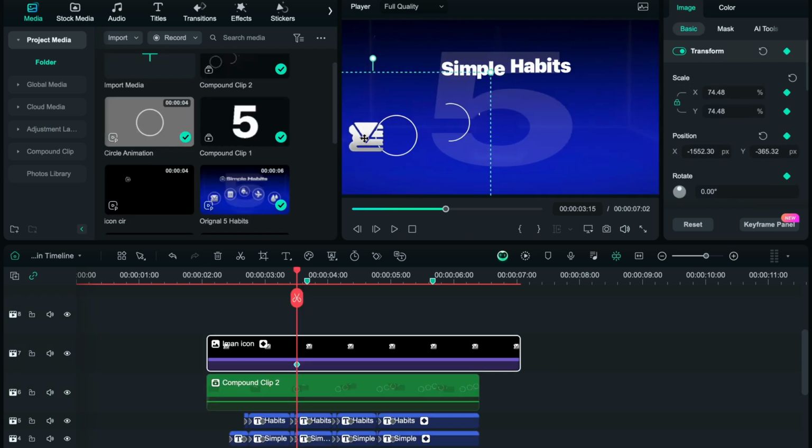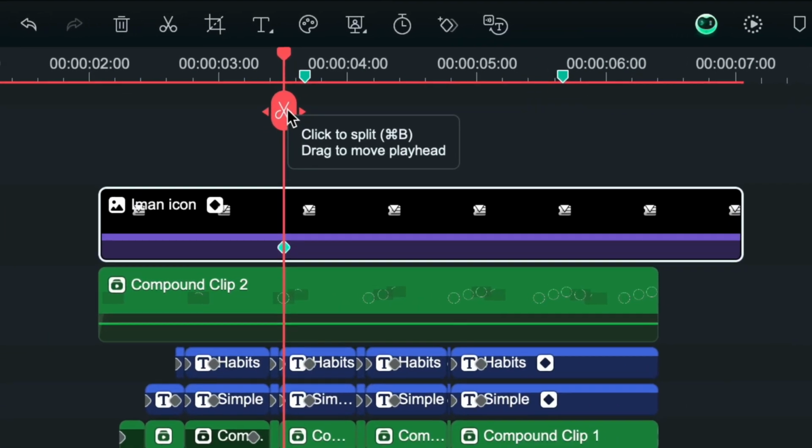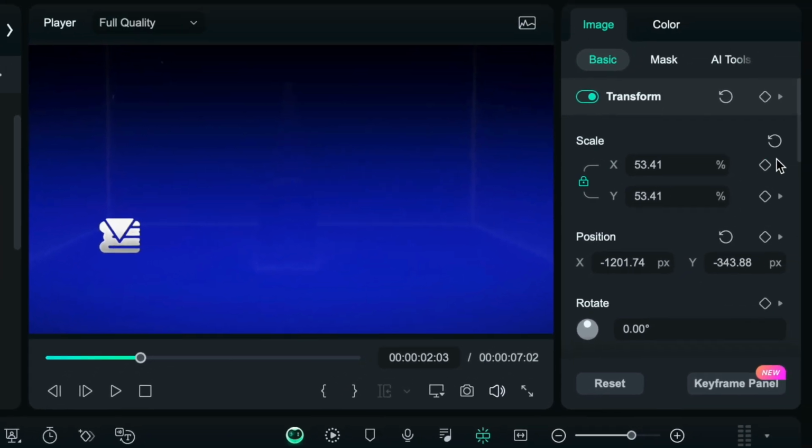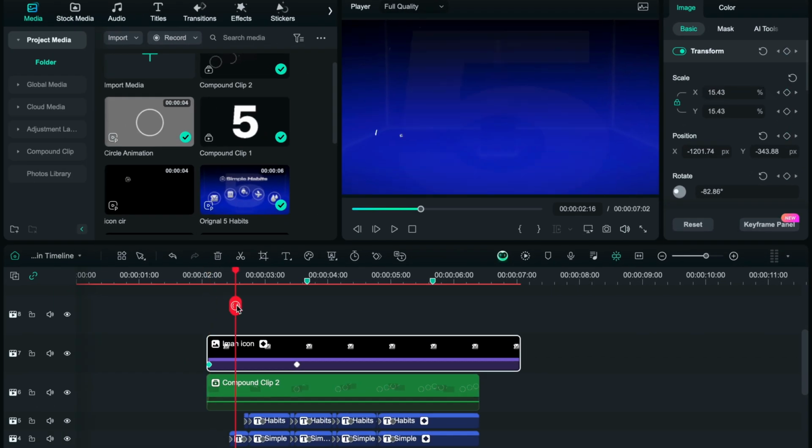Place the icon in the middle of the circle. Next, to animate the icon like this, I have already added a keyframe here, and also add another keyframe at the start. Decrease the rotation to 120. And scale it down to 1 or 2 for the animation effect.